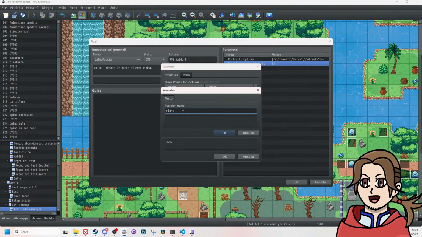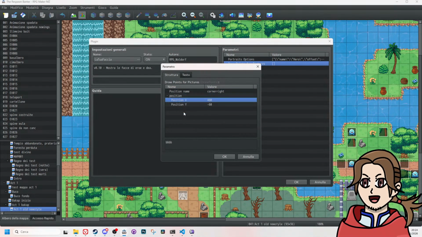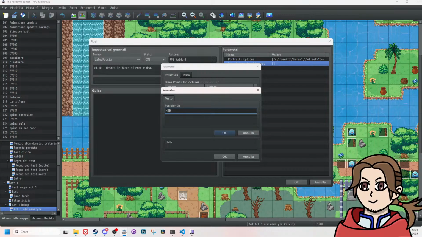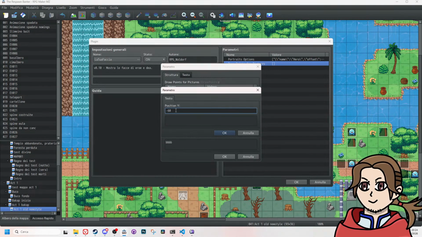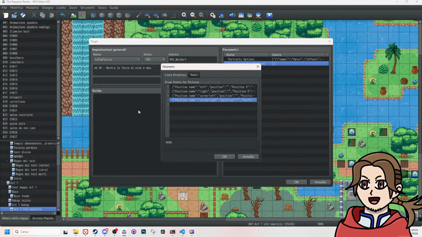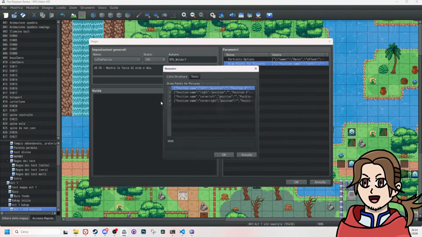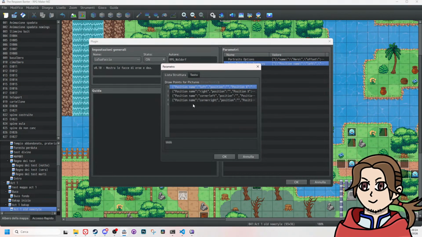And just to safe keep it, corner right, it's 600. 7 again. Okay, and we defined all the positions.